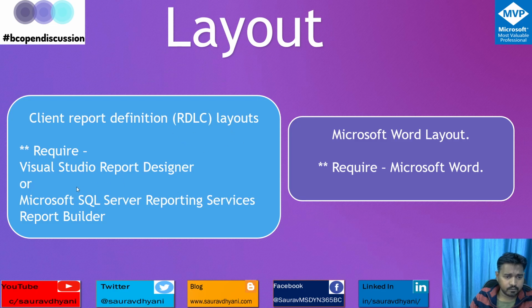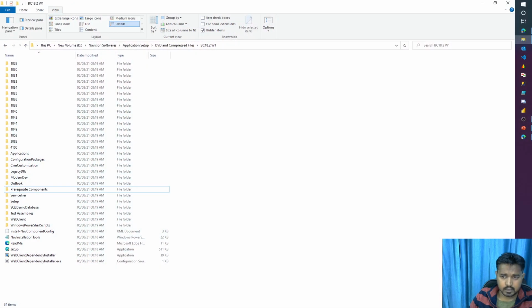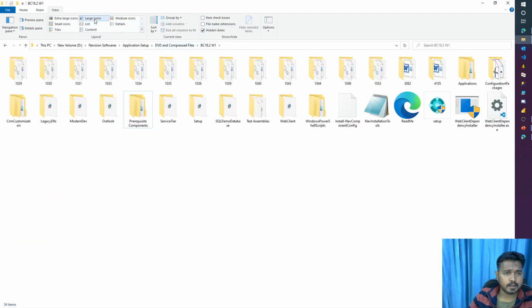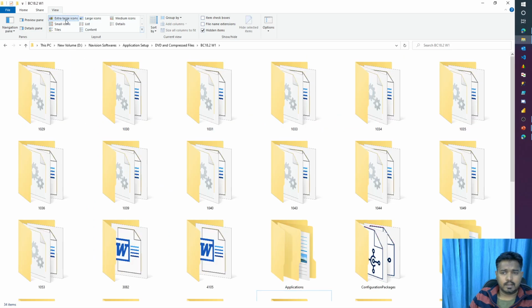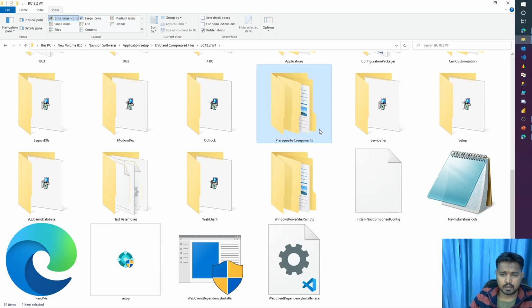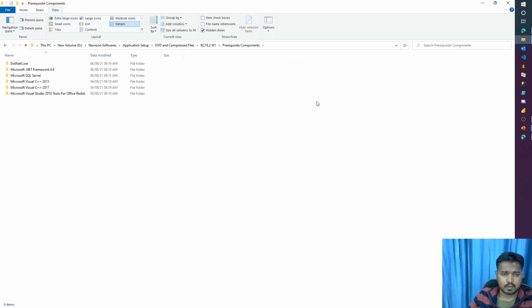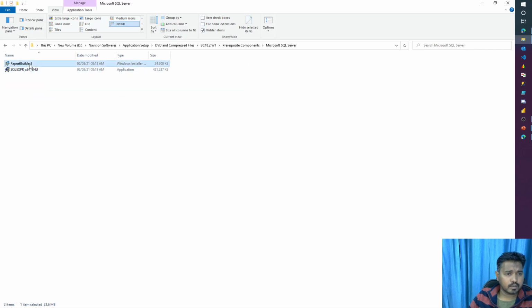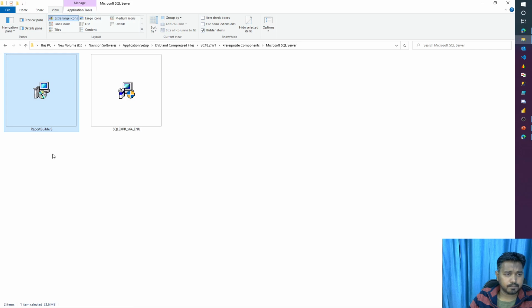And if you don't have the SQL Server Reporting Services Report Builder, then you can always go into the product DVD. Let me make it extra large icons. In the product DVD, there is a folder called Prerequisite Components. Inside Microsoft SQL Server, you get something called Report Builder. This installs your Report Builder, which is required for the report design or layout development.